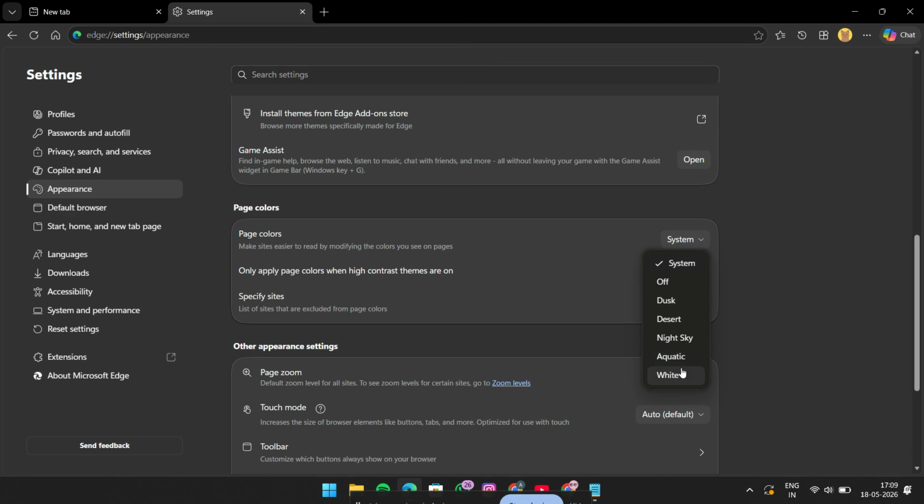Once you select it, the page appearance will update right away, and you can instantly see how it looks while browsing. If the color feels too bright or too dark, simply go back into the same drop-down and try a different option until you find the one that feels right for you. That's all there is to it. You've now changed the page color in Edge, and you can repeat these steps anytime you want to switch it again.